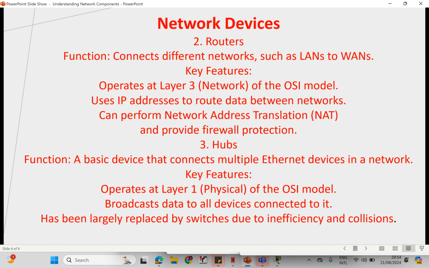Number 2 is a router. If you have a question, you can please just type it. I'll pick it up, or you can raise your hand and we'll pick it up from there. What's a router? A router connects different networks, such as LANs to WANs, and even from WAN to WAN.